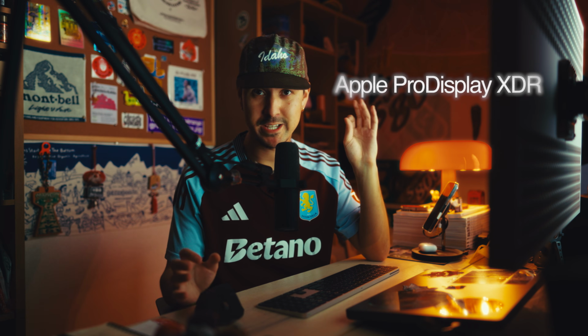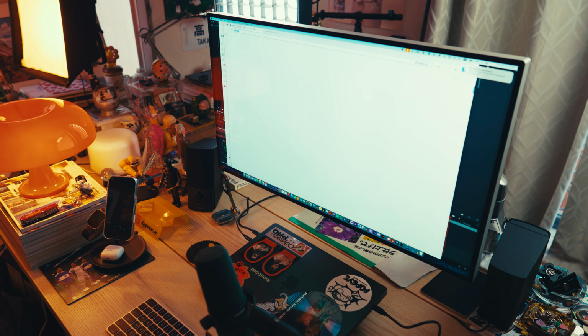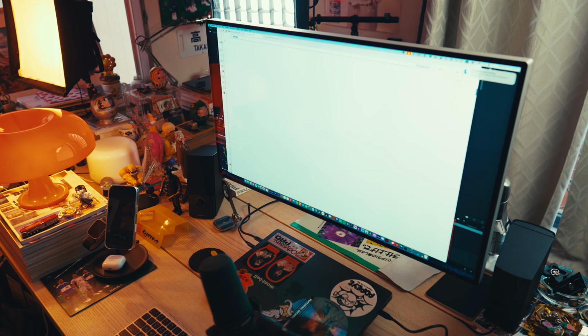In terms of lighting, this side angle shot is motivated by my monitor, and I've got my monitor, the ProDisplay XDR, set at 100% brightness. It's a really large monitor. It's 32 inches, but I have it at 100% on a white screen or a white Chrome page. And I just use that to fill myself in with a diffused light.